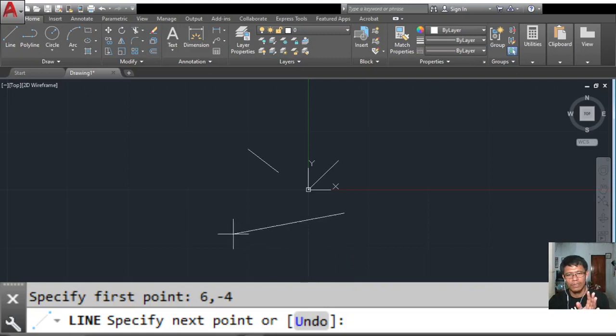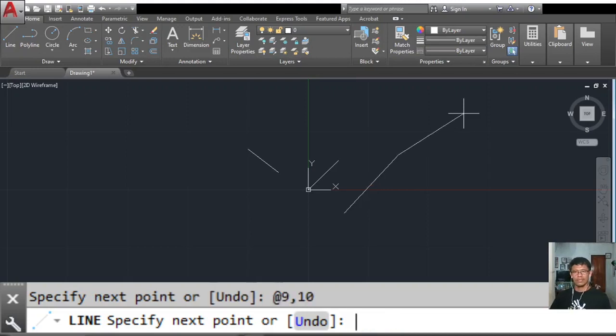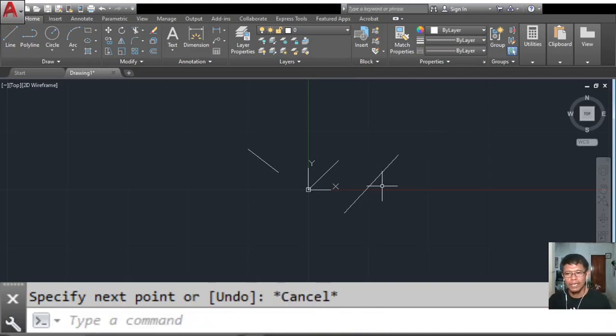Now, I want my line to be drawn going here. On what quadrant is this? Going that way, that is quadrant 1. If you want quadrant 1, they are both positive. Let's say 9, comma, 10. Enter. So I have now this line. So we have the absolute XY coordinate and we have the relative XY coordinates.